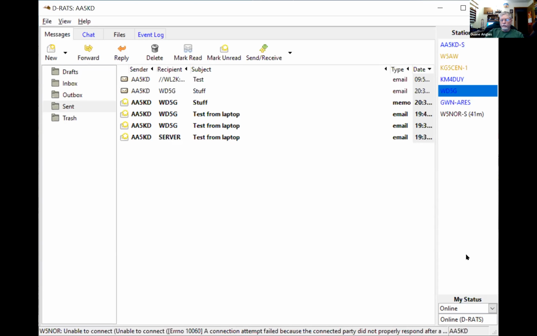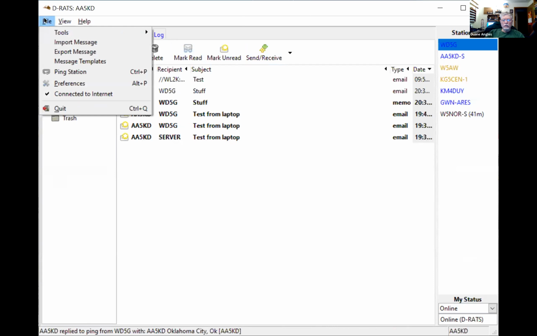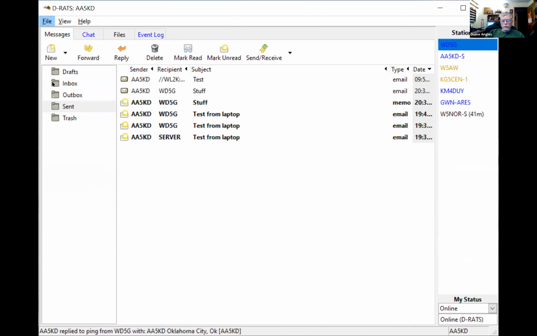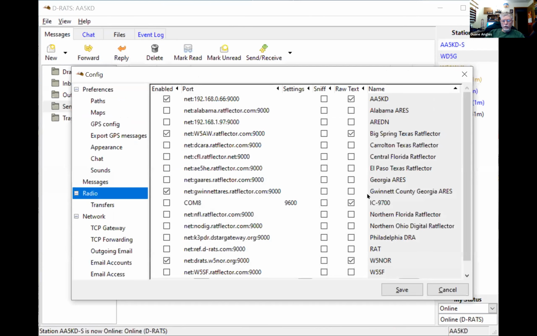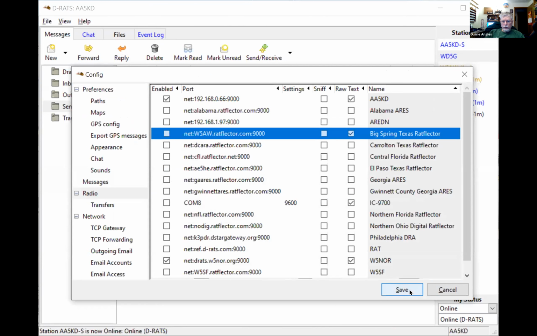So if somebody was sitting in front of their computer like this, KG5CEN, he would be seeing everything that I'm doing right now. To disconnect, you just go back to where you connected in the first place, uncheck the box, and click save.